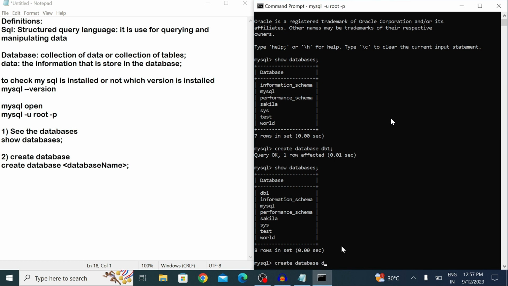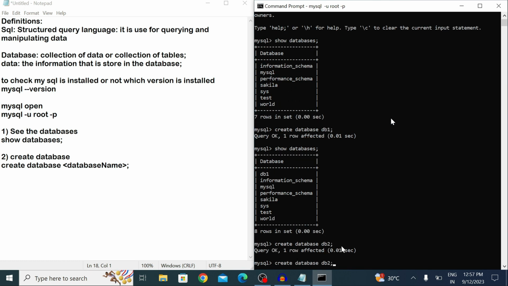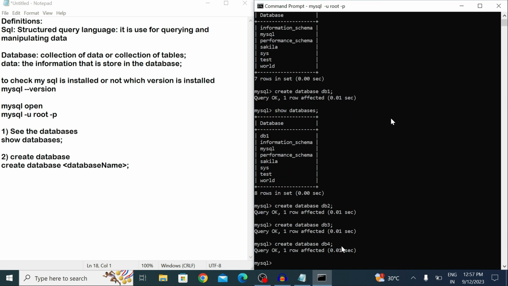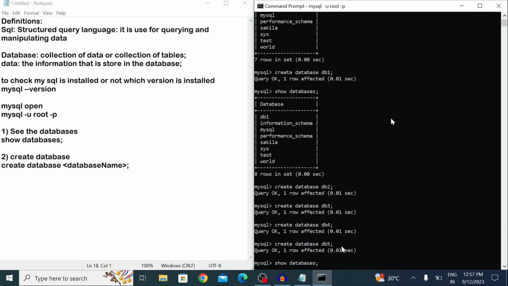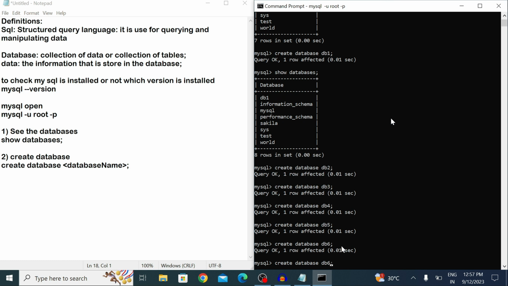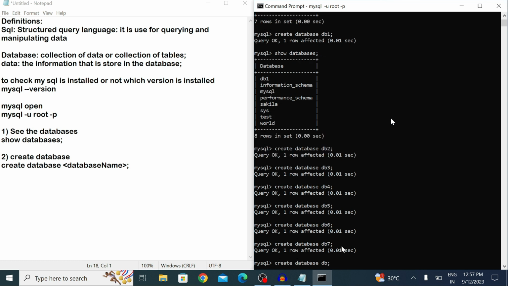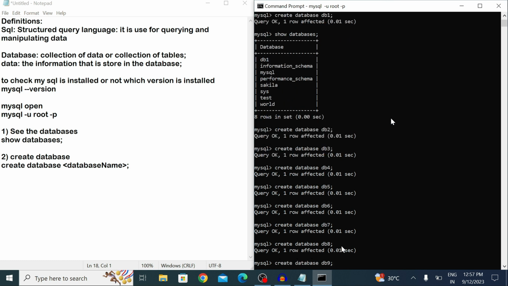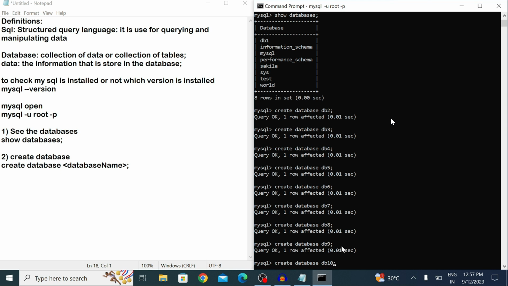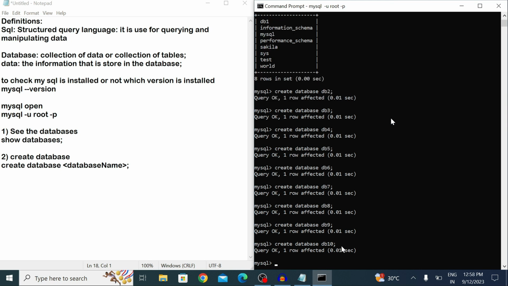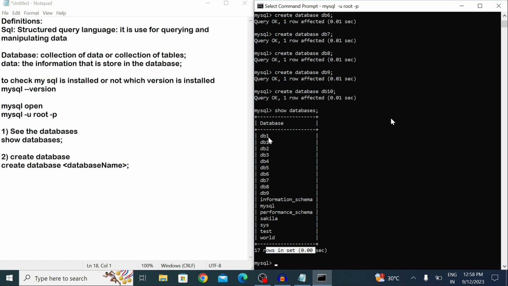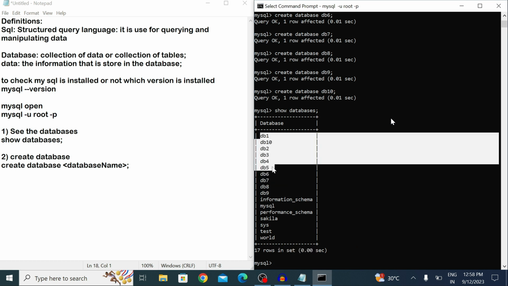Let's create up to 10 databases. Now check the databases using show databases. All are added.